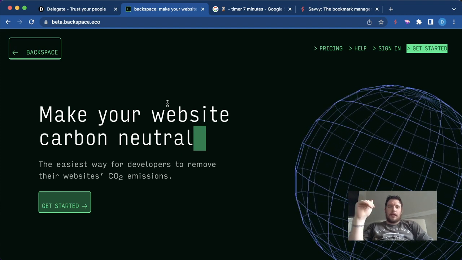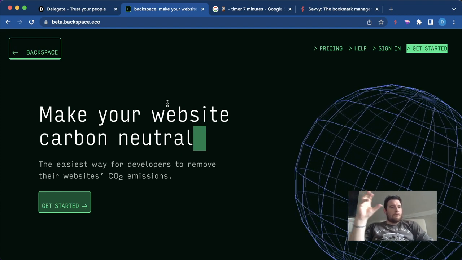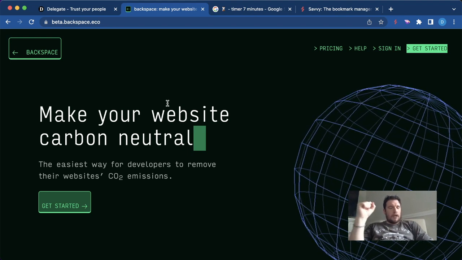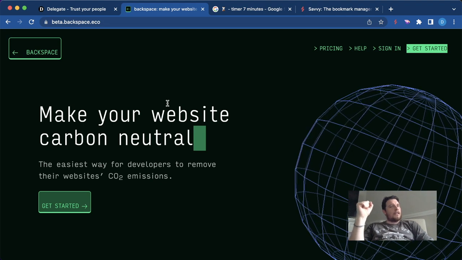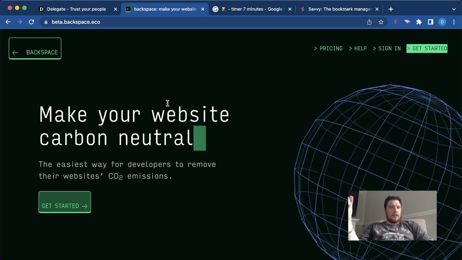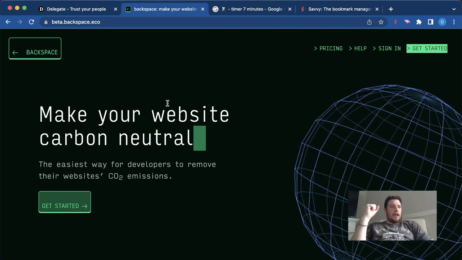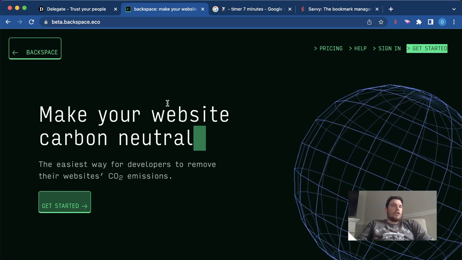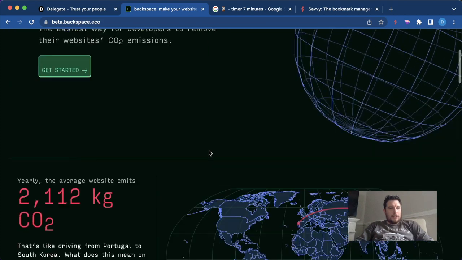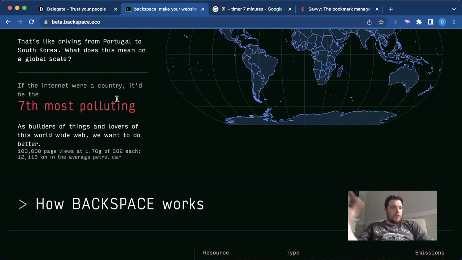I think this is really interesting. Again, I'm not sure I fully get it, but it's really, really interesting. It's a different way of looking at the internet, whether right or wrong. You're literally saying the internet is, what did you say, like the seventh most polluting. So, I still struggle to connect those dots, but that might just be my ignorance.